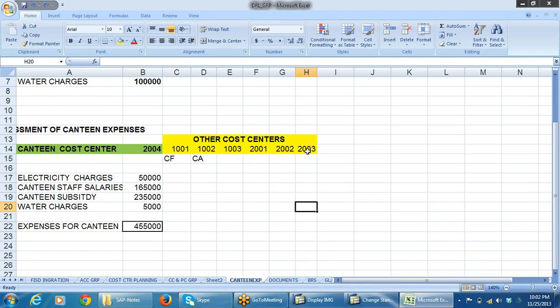1003, 2001, 2002, 2003. Like this we have. Right. This is corporate accounts, and this is corporate audit. This is admin. This is HR, and this is admin department. This is time office. Right.